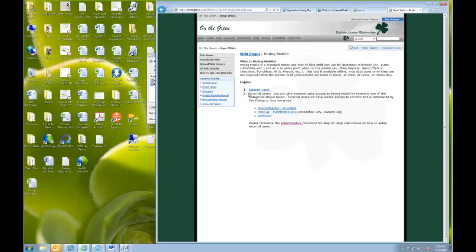You'll wait a half an hour, and then that person will become available in Prolog Mobile for you to create their account. Okay? So if you've already exported this person, then you don't need to re-export them and wait for that half an hour for the integration to take place. They're likely already in Prolog Mobile. They just haven't had an account set up.